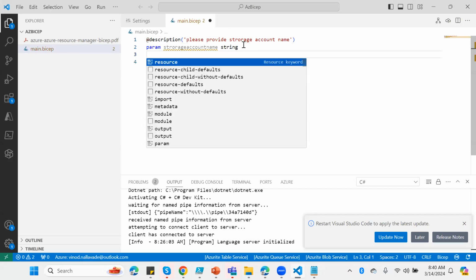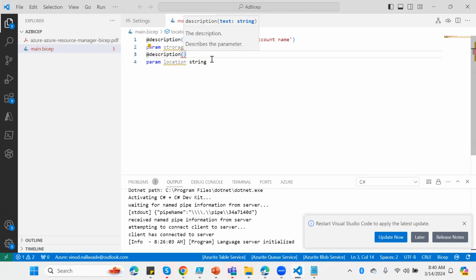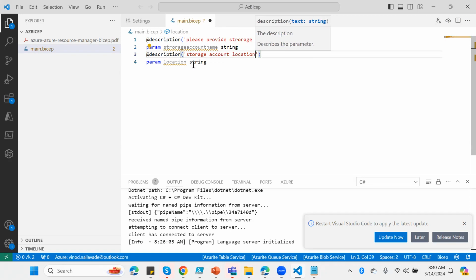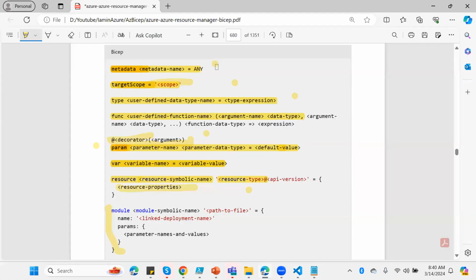And if you want to add decorators, if you just type the at sign, it will give all the decorators. Then the description, again, you can add some description to this also. So this will be like storage account location. This description is primarily for the individual parameters. But apart from this, you can add one more thing called metadata, which is the entire description for your file.